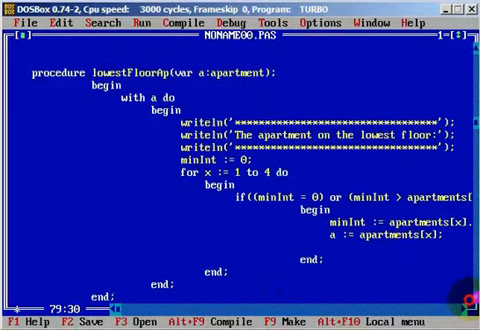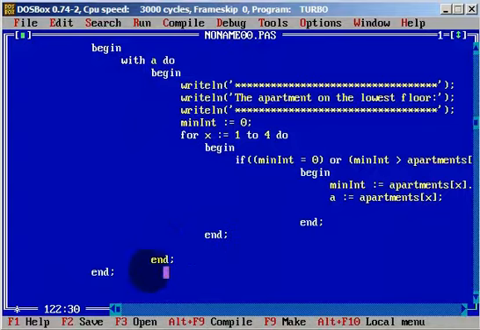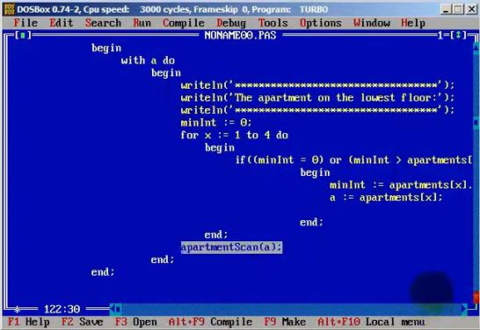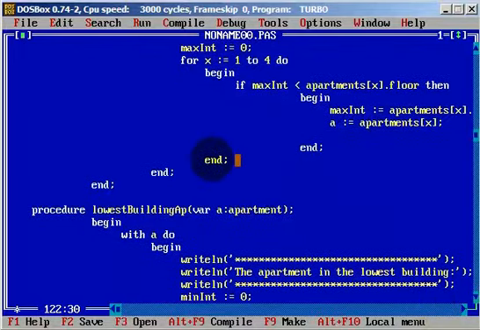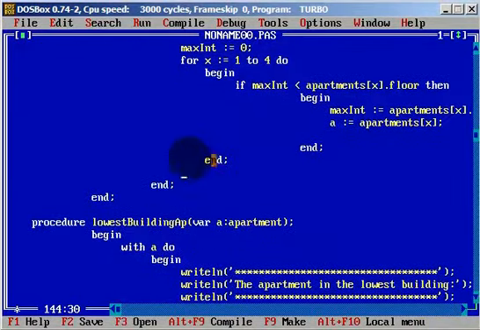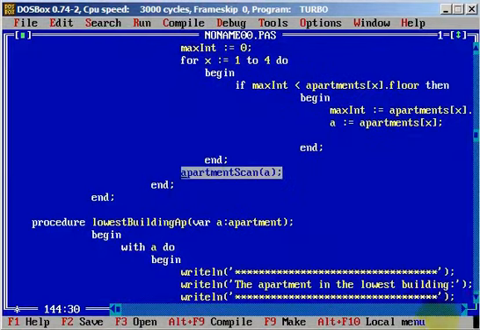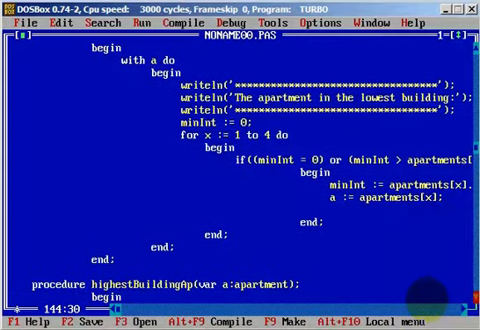And here lowest floor, we will also do the same thing when this for loop is finished. Okay, here we will scan. Okay, highest floor we will also, but after the for loop is finished. Okay, it can be here. And okay, lowest building and highest building, it will be okay, but it needs to be after the for loop is finished. For loop begin and end is here.